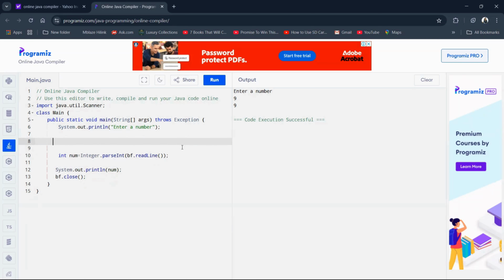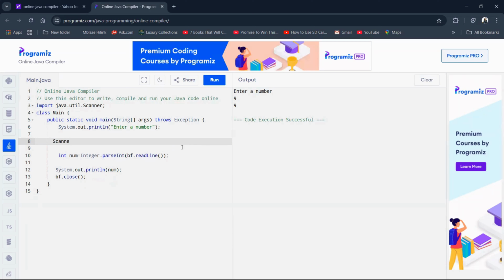We will write Scanner. We are using Scanner, with the help of the new keyword, we are making an object sc of the Scanner class, and we are doing the input through the system. So we will mention System.in.